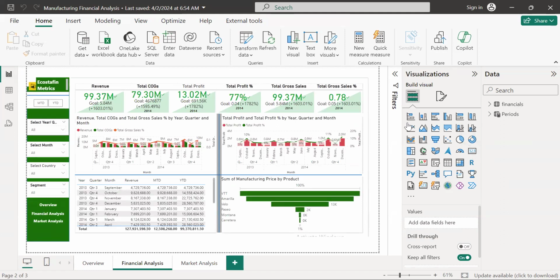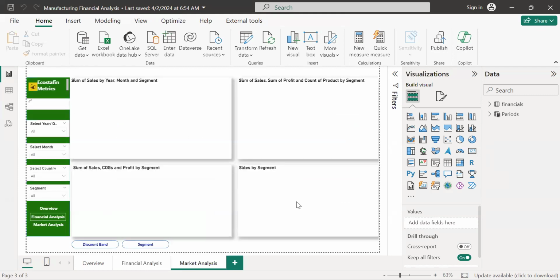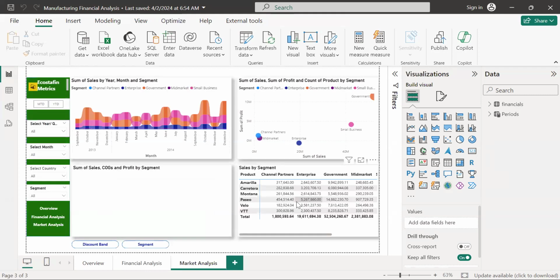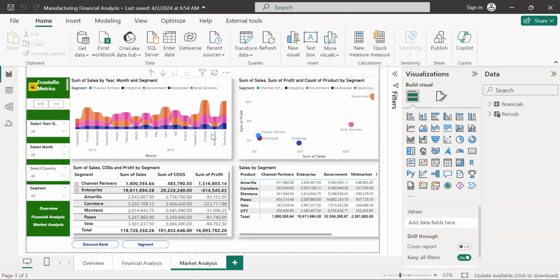In this interactive dashboard, when I click on market analysis, it takes me to that particular page. So that is where we create a visualization.